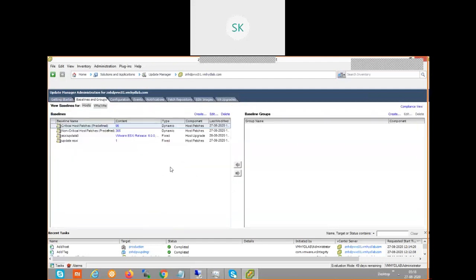Here, what are the baselines available? For example, as soon as we complete the installation of Update Manager, by default it is going to create two baselines. What is a baseline? A baseline is nothing but a number of patches. The patches are segregated into different groups. Critical patches are those which are very critical, that must be updated on the ESXi host to fix some bug. That comes under critical patches. Non-critical patches we can install, but if we do not install them it also doesn't matter. Those come under non-critical.